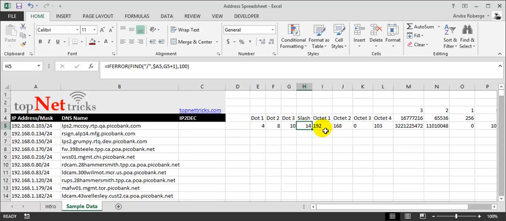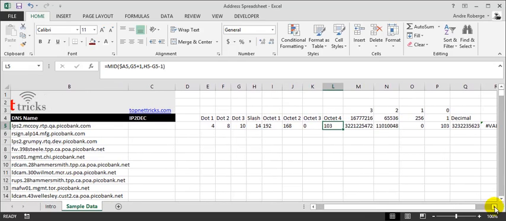Now what we really want to do is find the numbers between the dots. So these are octet 1, octet 2, 3, and 4. To find octet 1 we have to look between the beginning of the string and dot 4, and to find octet 2 we have to look between 4 and 8, and so on until we get 192.168.0.103.